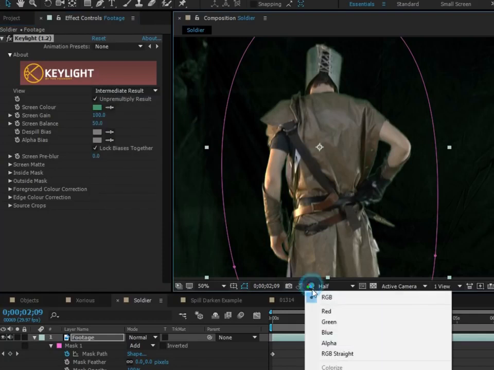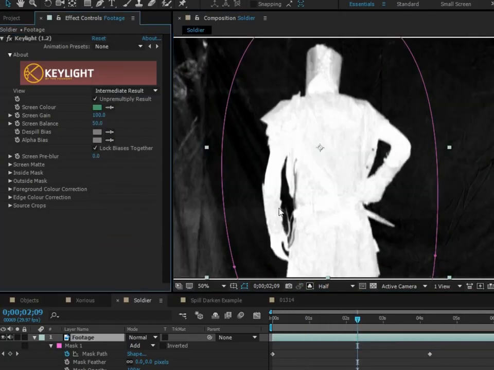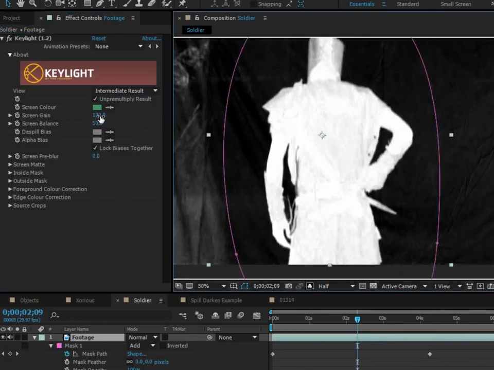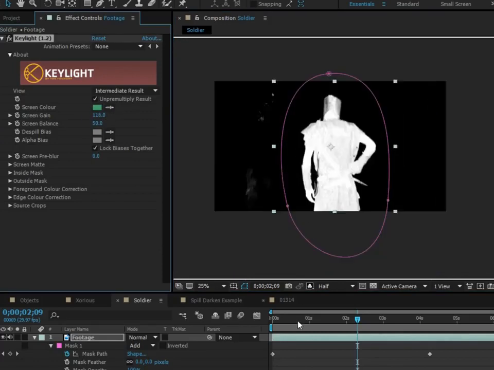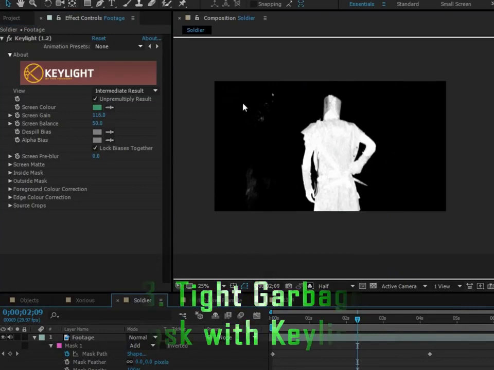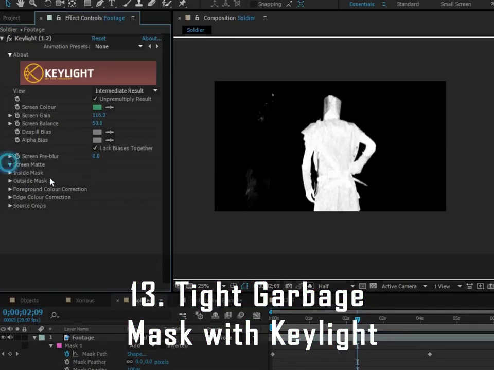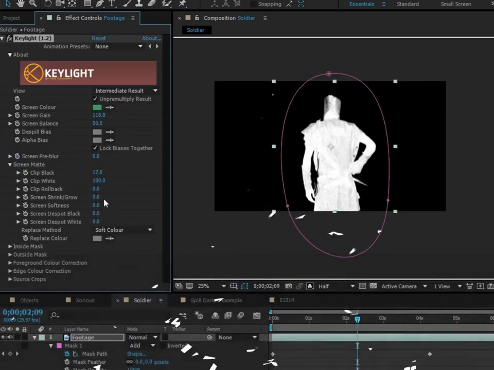So let's click down here, go to alpha, and then you can see here we have a key. Now what we're going to do is turn the screen gain up, and basically create our own garbage mask, but it's going to be a lot better. Check this out. Go to screen matte, just turn the black up. Don't be too careful with this, and turn the clip white down.